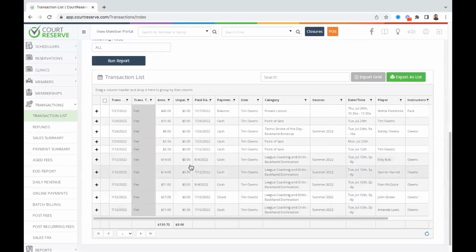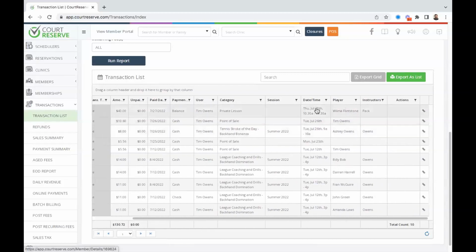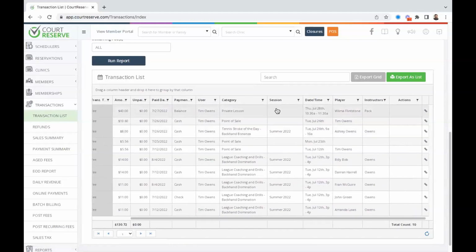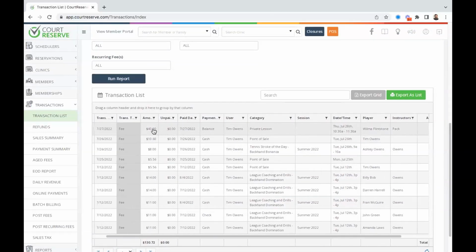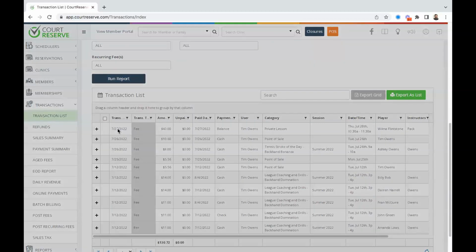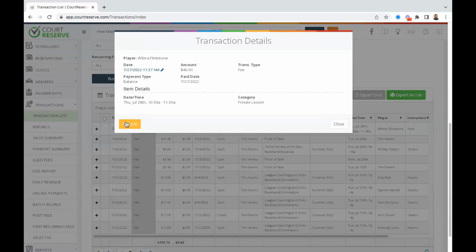Okay, so we don't have membership fees here, but let's say that someone went in and actually deleted Wilma Flintstone out of the system. Or actually, let's use one that has a payment type of balance. We don't have any credit card ones here, but let's say that Wilma Flintstone got deleted out of the system and that she had paid $40 for a credit card transaction. And now she's come back and wants to know, can we refund her card? You can still find that transaction in the transaction list and click on the transaction date of that fee, and you will still get the option to refund her, even though she's no longer in the system.